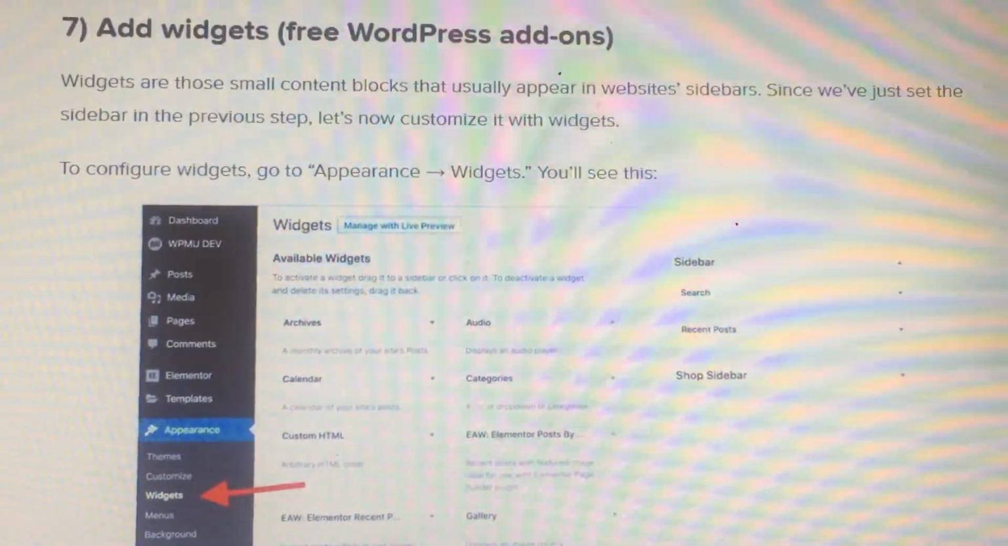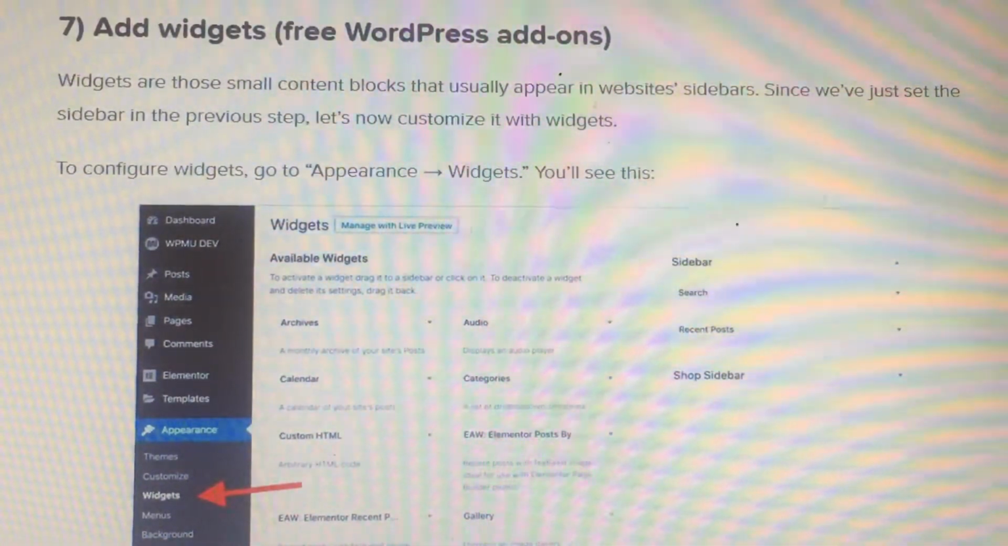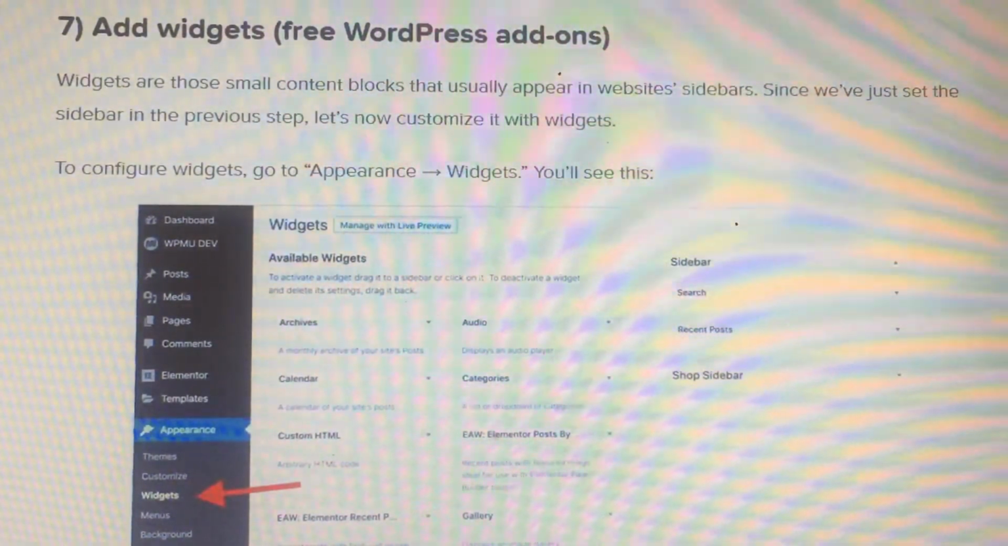In this tutorial, I'm going to be sharing with you how to add widgets and sidebars to your WordPress website.